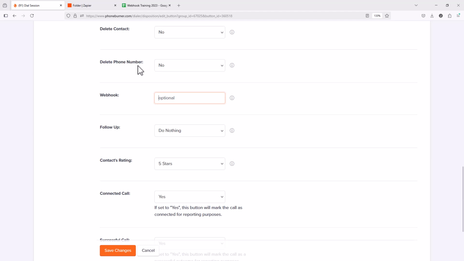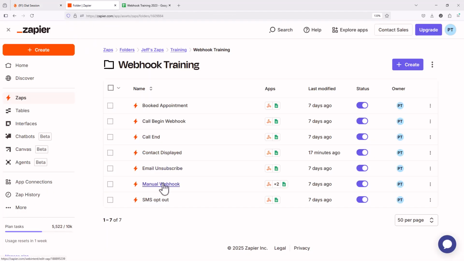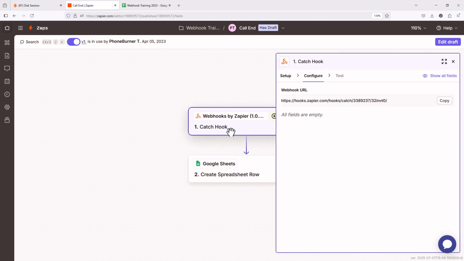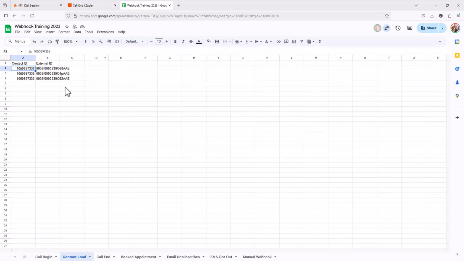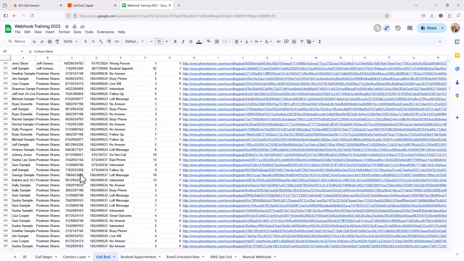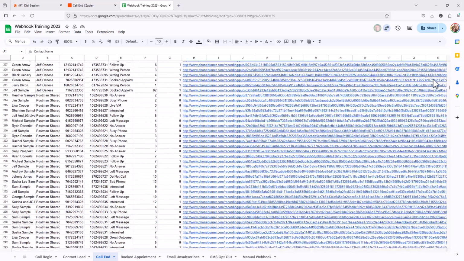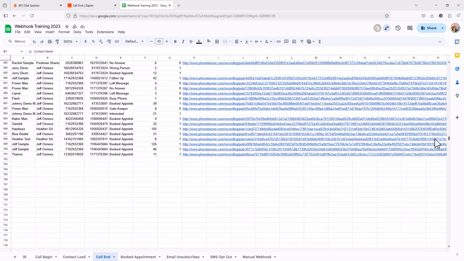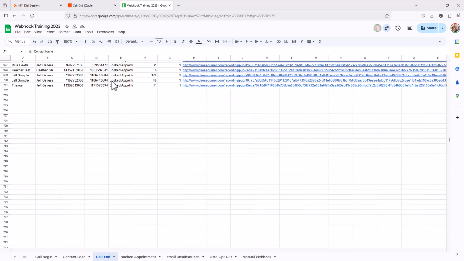Now, of course, I'm going to use Zapier webhooks because that makes it easier for me to show you how to do this. So we're going to take the call end webhook. Now remember, we want all of our call activity to be logged in our call end tab in our Google Sheet, right? So we've got our call end. We want every call that we make getting logged here. And here you can see I got a bunch of activity. Where is the bottom? There's a lot of stuff down here. There we are.